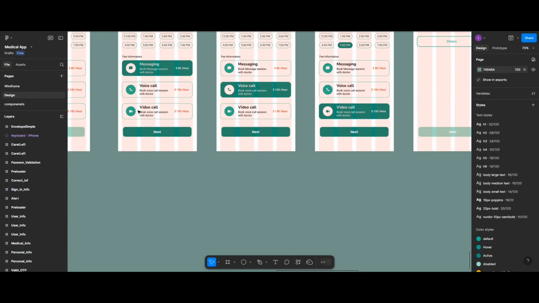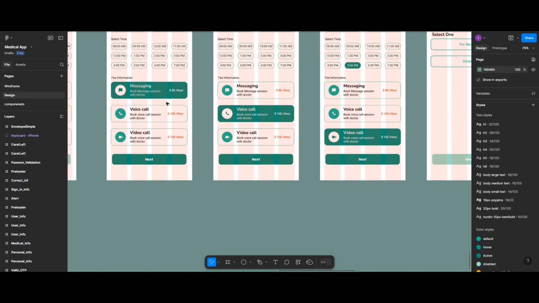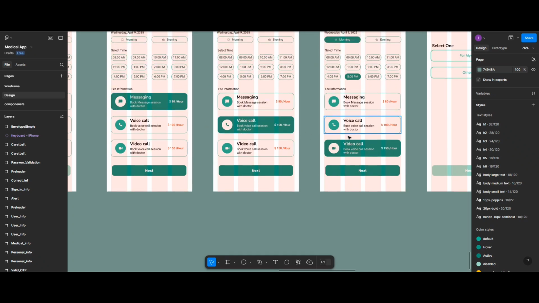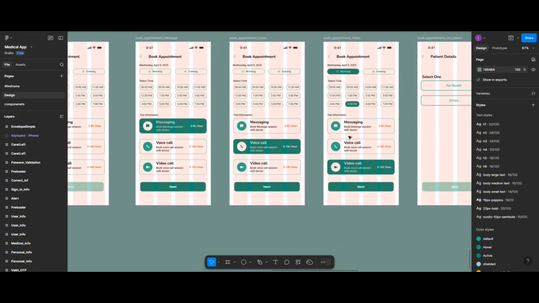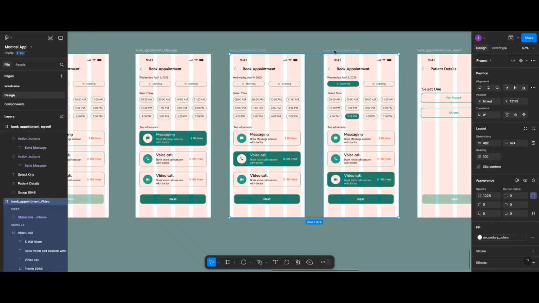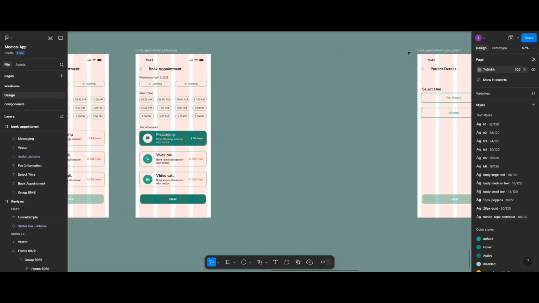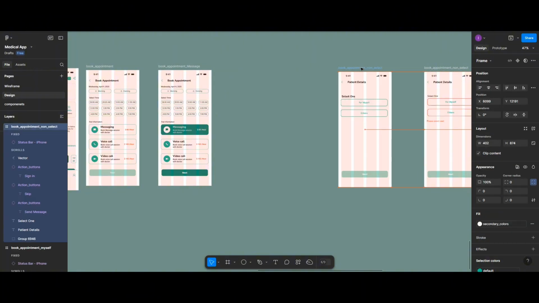So since we have these 3 as component now, we don't need to have these 2 screens that are here that show the select state. So we just select this one and delete it. We delete these 2 frames since we already have everything here as component, so we can stay in the same page while we make our selection.